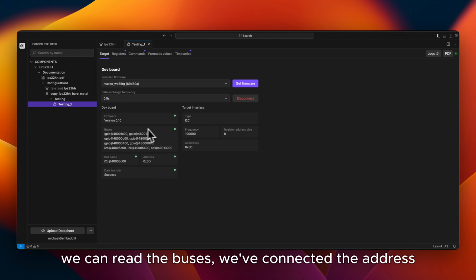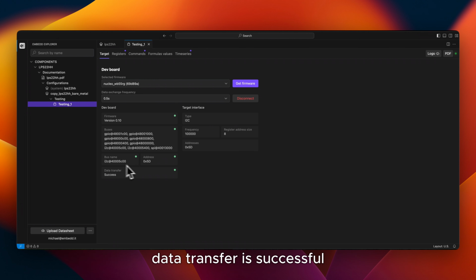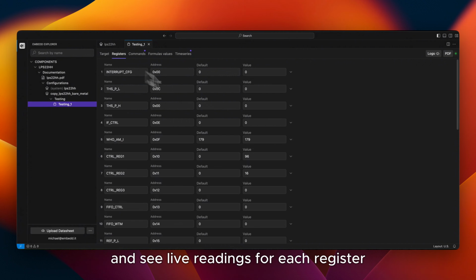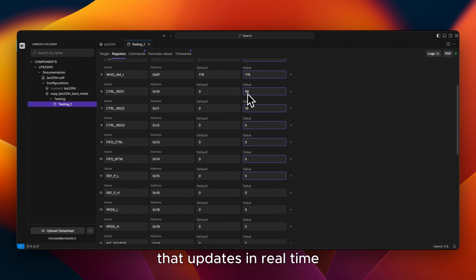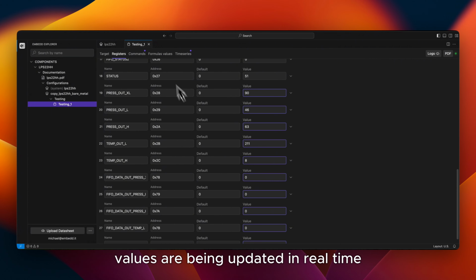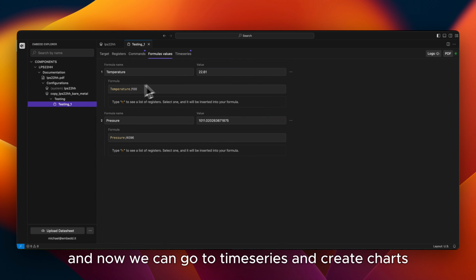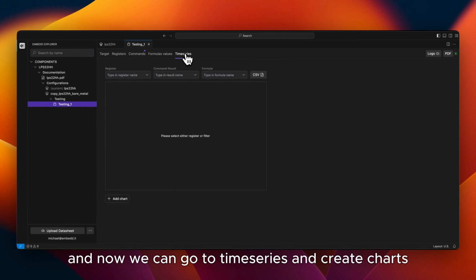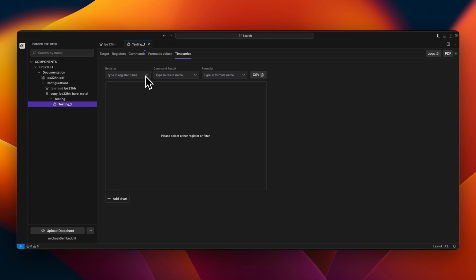Yes, perfect. We can read the buses, we've connected the address, data transfer is successful. We can go to registers and see live readings for each register. That updates in real time. We can see that formula values are being updated in real time as well. And now we can go to time series and create charts.